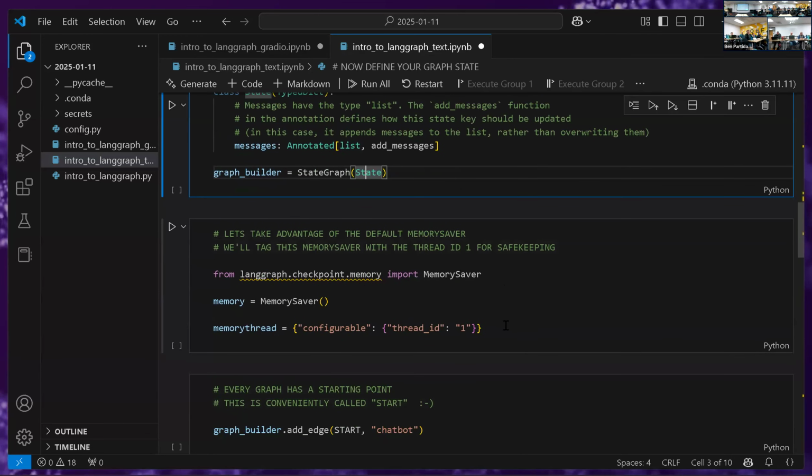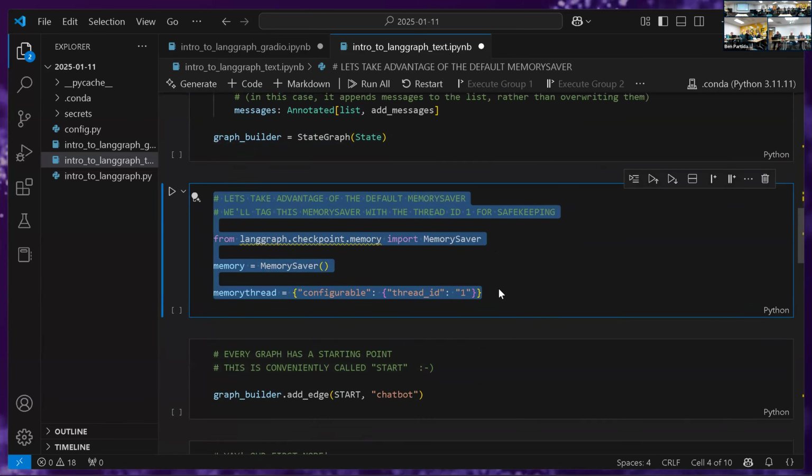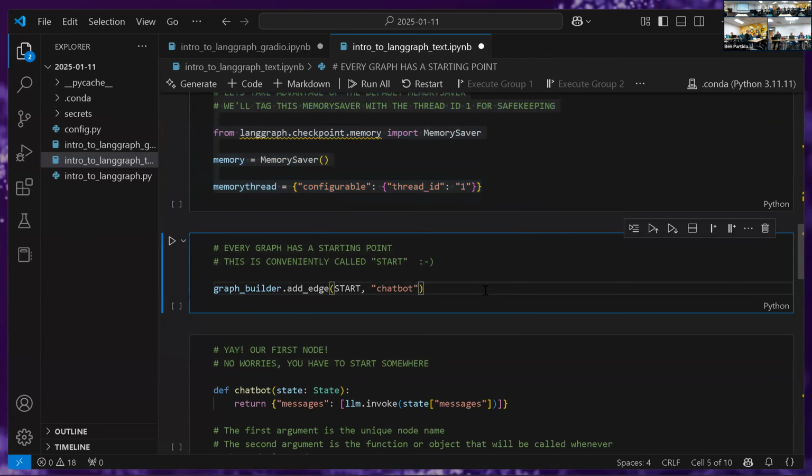Now, there's a little bit of stuff in here for a memory checkpointer. There's some stuff baked into LangGraph that allows you to keep track of your conversation and your conversation history. And just as we talked about on the graph, this is all boilerplate still. All graphs have a beginning and an end. The beginning is called START, and in any graph code you write, it'll just be graph_builder.add_edge.